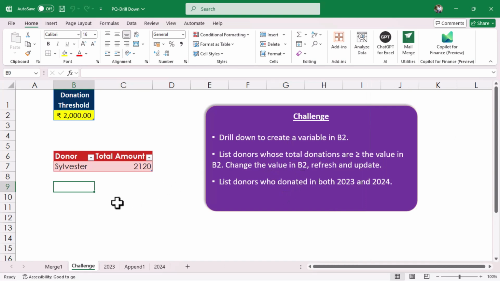So friends, in this video tutorial, we have seen how to create a drill down variable. We have also seen how to find all those donors whose donations are greater than or equal to this drill down value, and we have also seen how to list donors who are present in both 2023 and 2024. Hope you have learned something new.